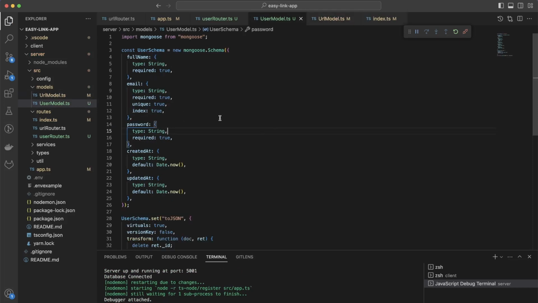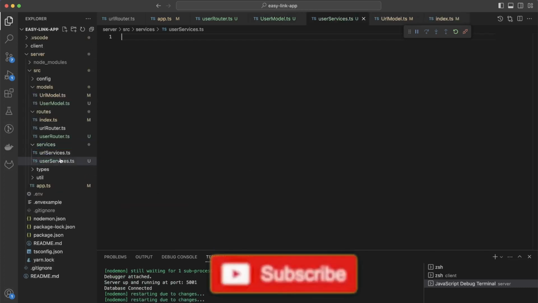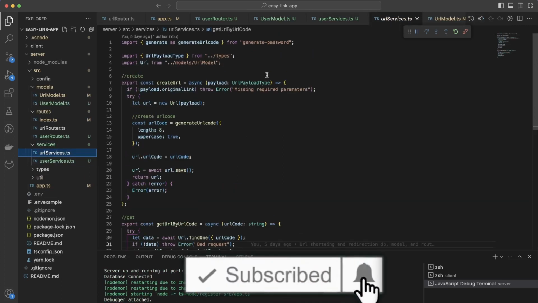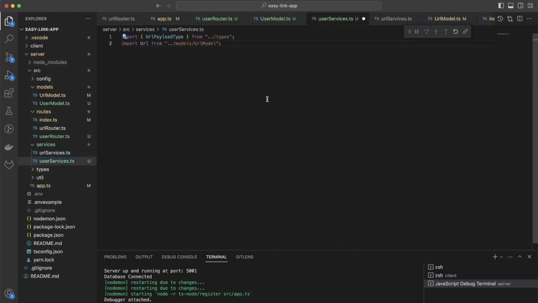Now we have our user schema, user model, and the next one is we'll also go here and we'll create user service. Okay, and let's see what we have in URL service. Okay, so we have a couple of things there. So at least we have to import something from the TypeScript or type folder, and then we have something. Okay, so let's go here. I'll do that, and for now we don't need it. Soon we will need to define types for this, and then we don't want URL, we want user.